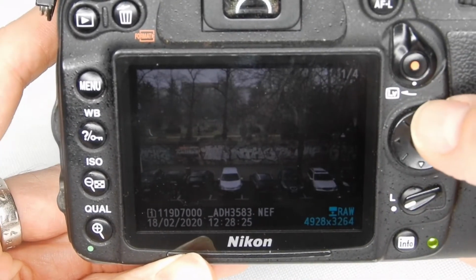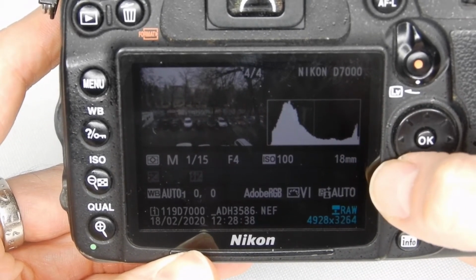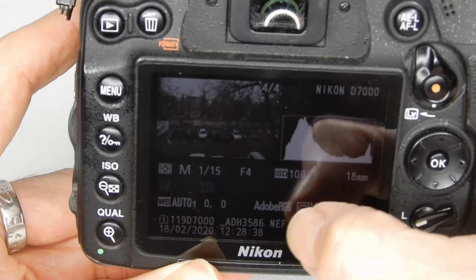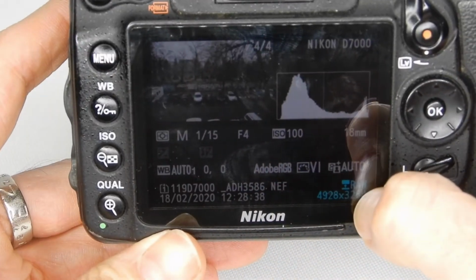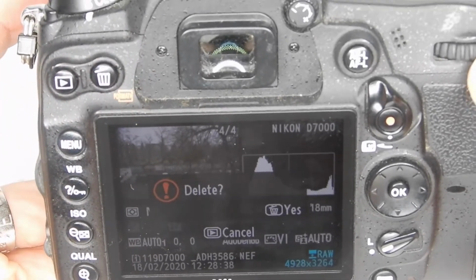And then there's the playback button, which we can use just to scroll through the pictures that are currently on the camera. And if you scroll up, you also get a readout about the information of that particular photo. So we've got the histogram, the details of that photo, and also some technical information about when and where it was taken. And then there is the delete button, pretty self-explanatory.